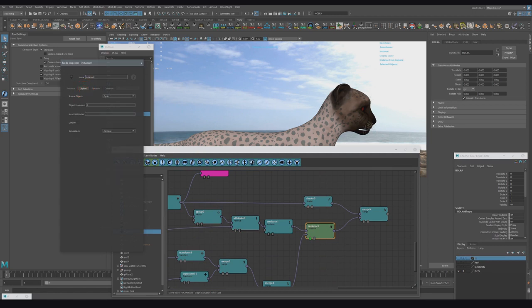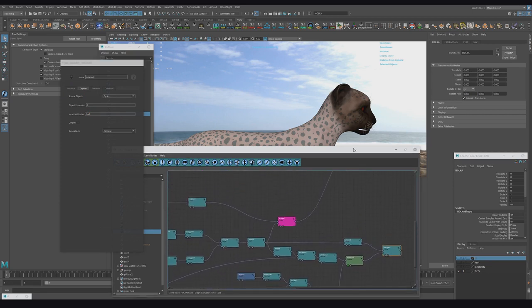Next, in the instance node on the Object tab, in the inherit attributes line, we specify our attribute to pass the attribute further on the branch. That's all we need to do in Yeti.